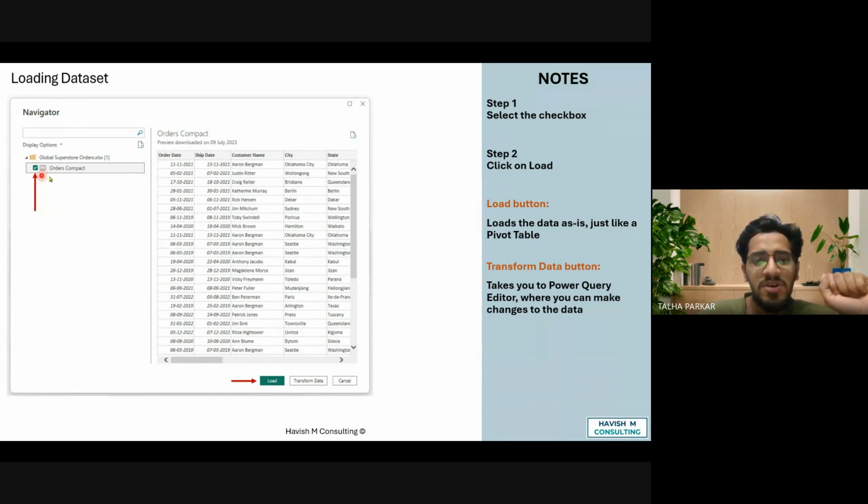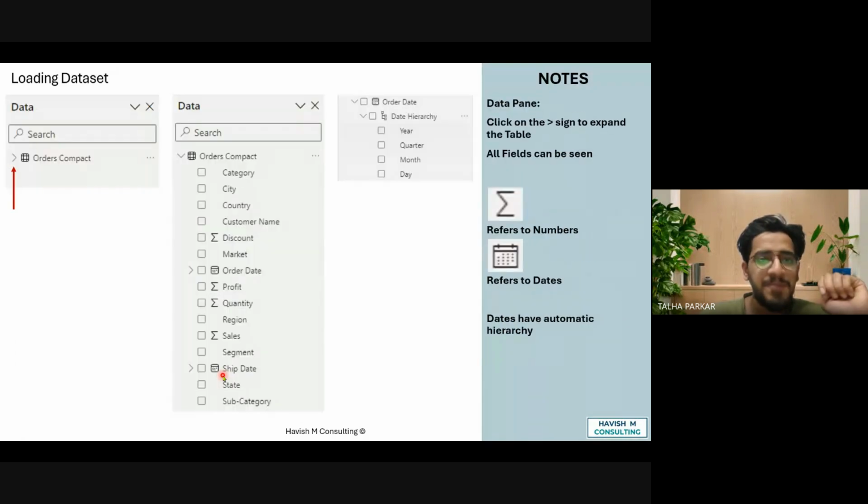I will check this box and I will click on load. Checking this box is important, otherwise it does not allow me to load the data. Remember, transform will take it into Power Query, load will directly take it into Power BI.